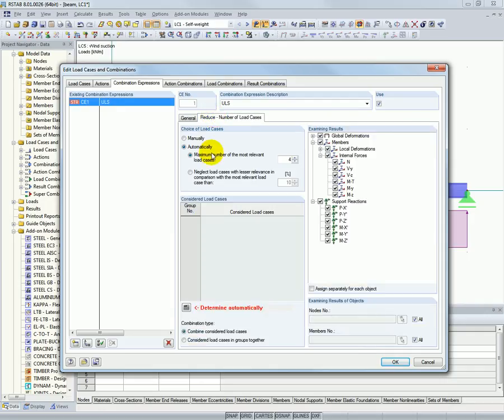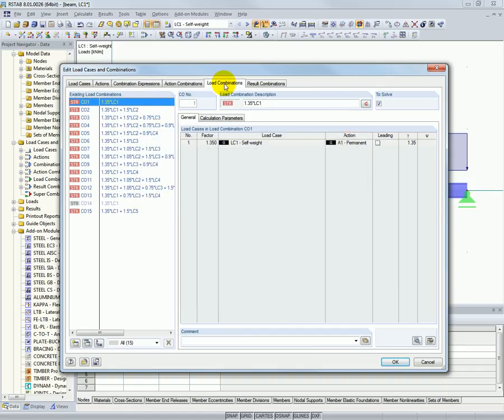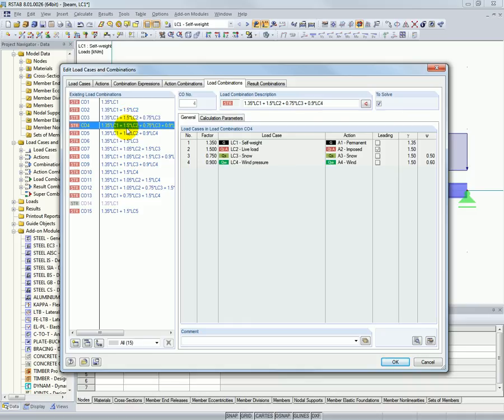When we keep this number set to 4, the program includes the 4 most relevant load cases in a group. If permanent load cases are not included, they can be added. In our example, load case 1 is a permanent load. The groups of load cases can be entered manually or determined automatically. The first group includes all load cases which are acting in the positive direction. That means self-weight, impulse load, snow load, and wind pressure. In the second group, we find all load cases that are acting in the negative direction, which is only load case 5, complemented by load case 1, self-weight.